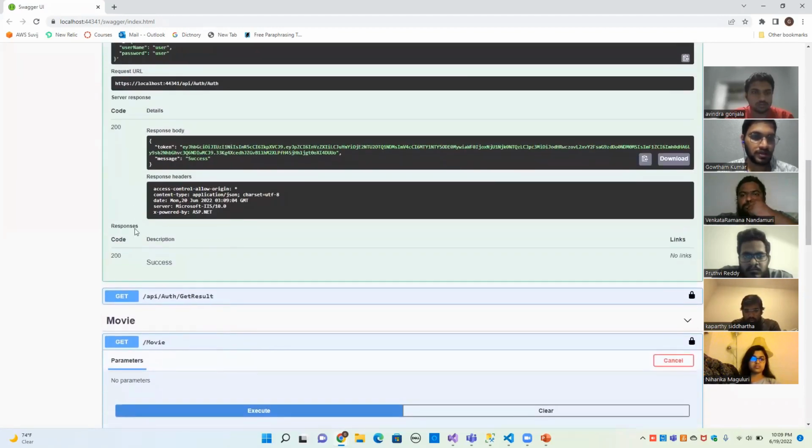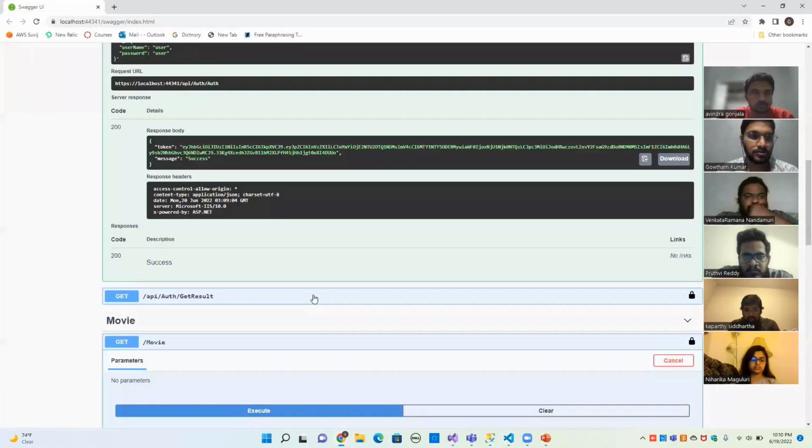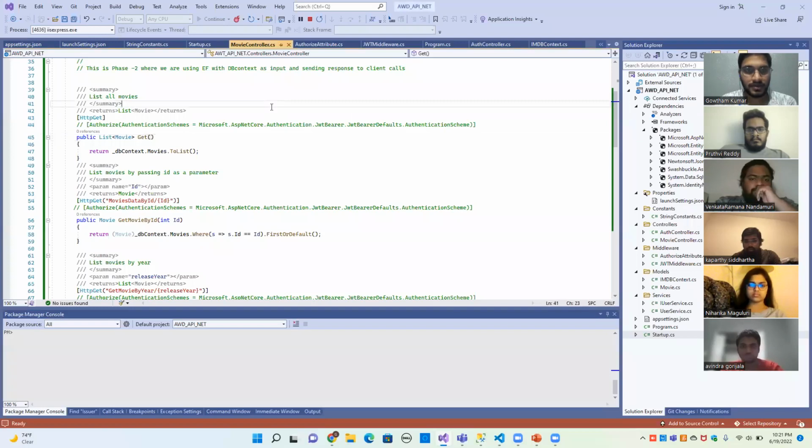Let me connect to my front end and show whether I can bring the data or not. So this is my front end. Let me run this application first. It compiled successfully, so I can access it on localhost 4200. Sorry for the connection issue.